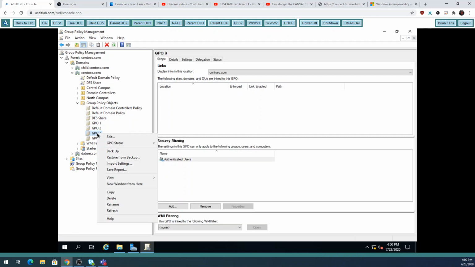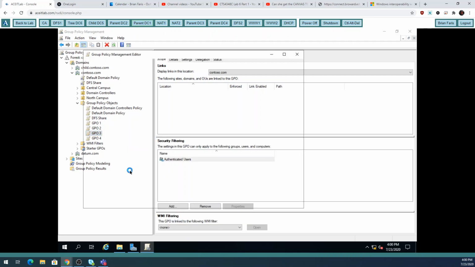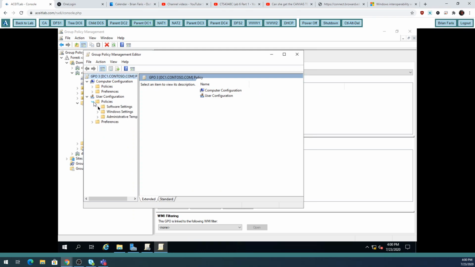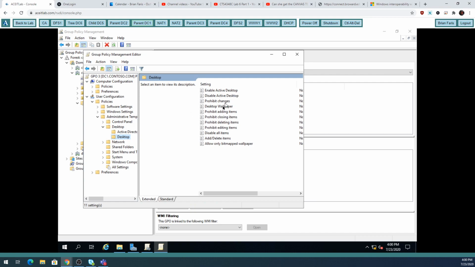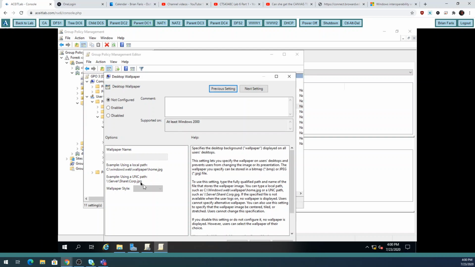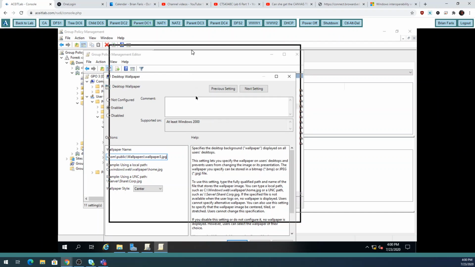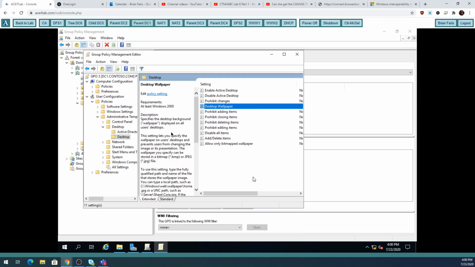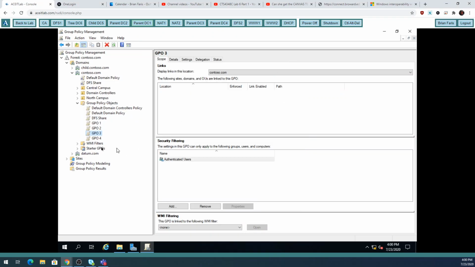For 3, I'm going to edit it. Policies, Administrative Templates, Desktop, Desktop, Desktop Wallpaper. Enable. Then the last GPO.